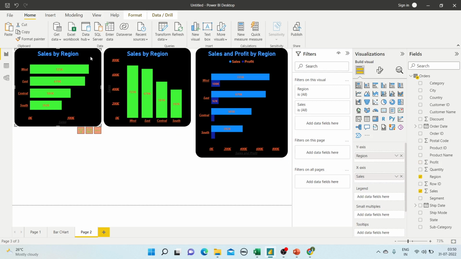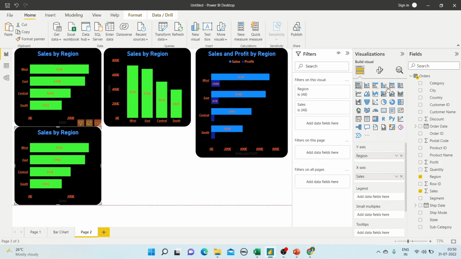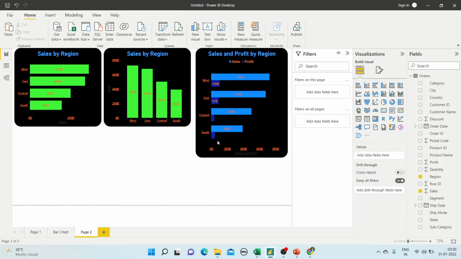Let's copy and paste this one over here, and this time I will be making 100% stacked bar chart. Now here you can notice we have 100% stacked bar chart, that is showing west region, east region, central region and south region over here. After that we don't have space, so let's remove it.